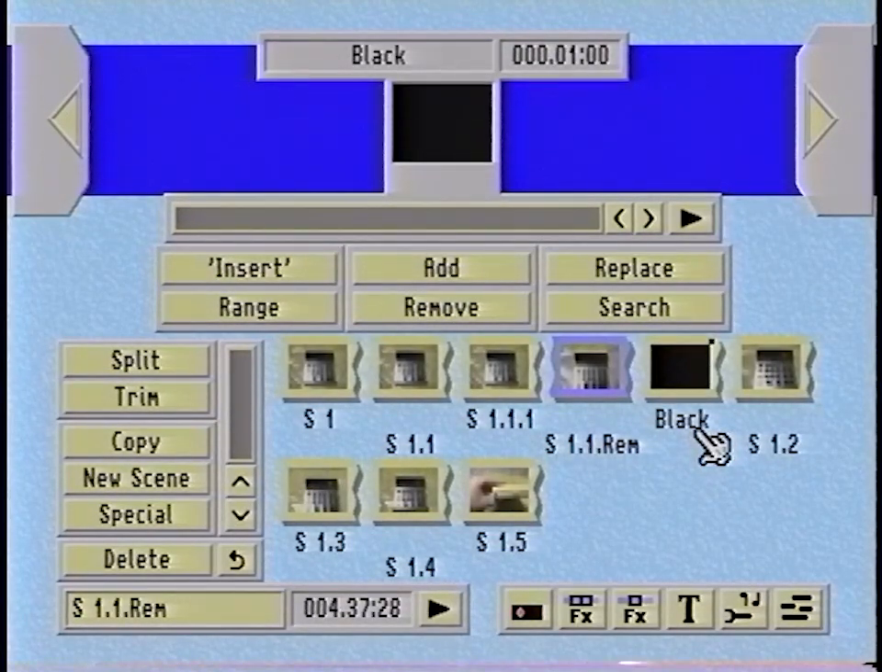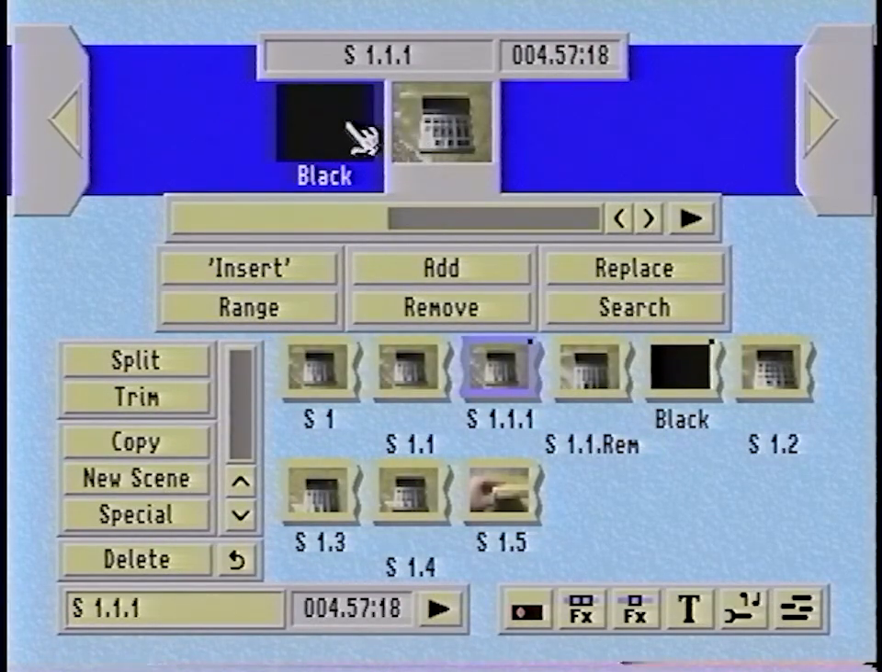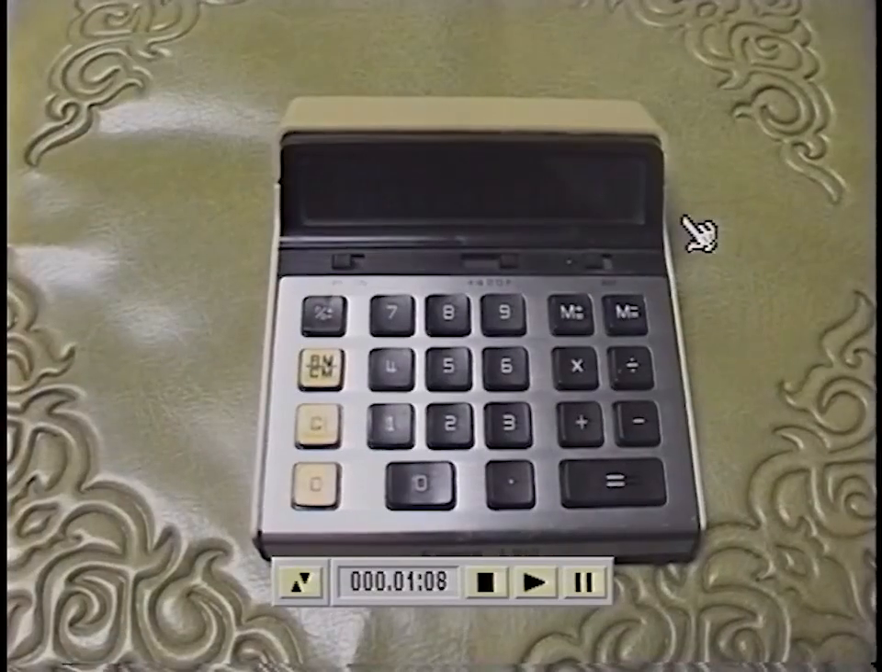So now we've added more complexity because I have S1.1.1 and S1.1 point remaining. And this is what I want to add into it. So technically I can delete this and I can delete this now, but I won't just yet because it might bite me in the butt. So now I want to add this behind, and let's just see what we have.